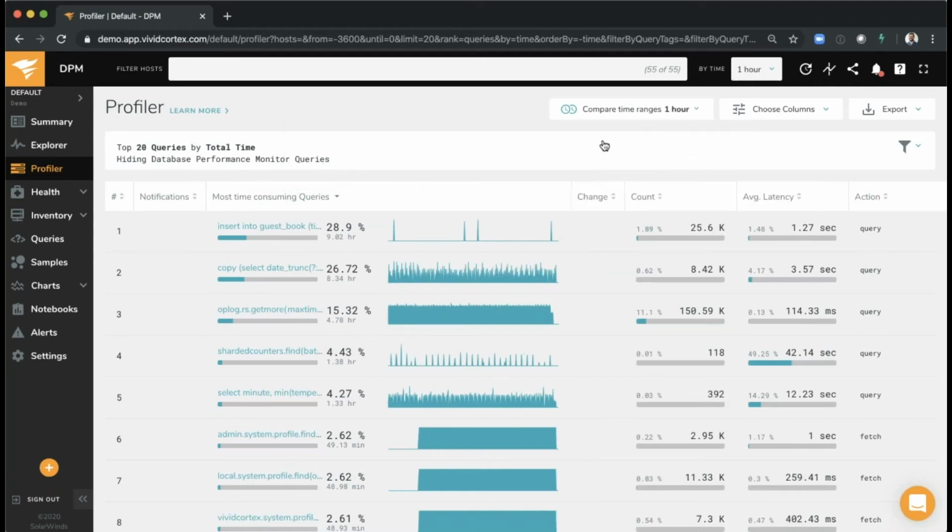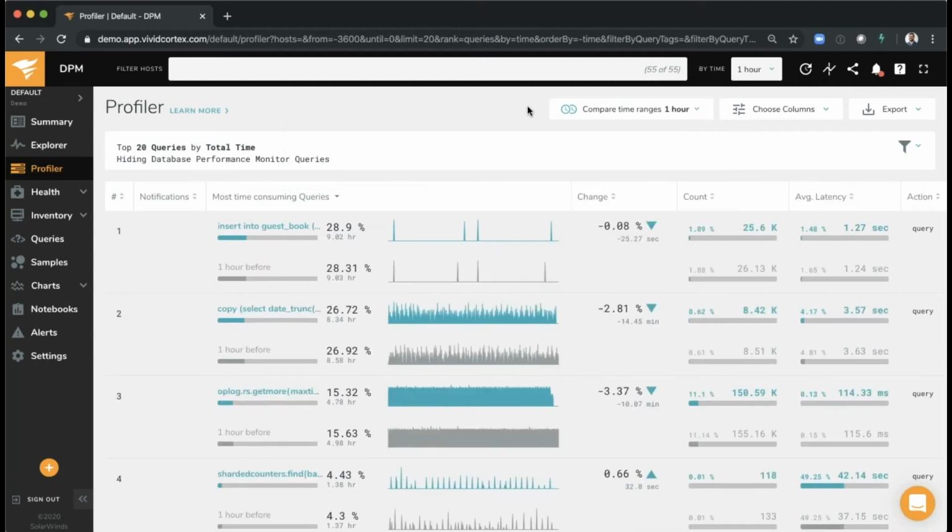So if we're doing something like a database configuration change, maybe something like adding an index, which we'll get into in a little bit here as well, or a very, very common use case is an app deployment that may be taking place.